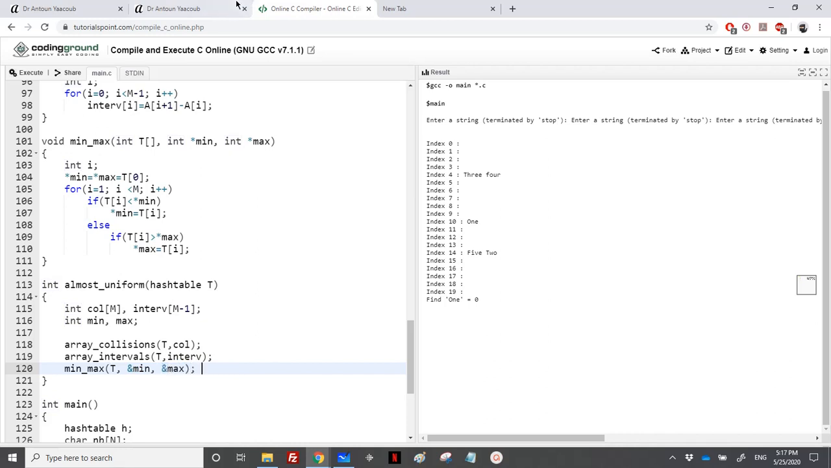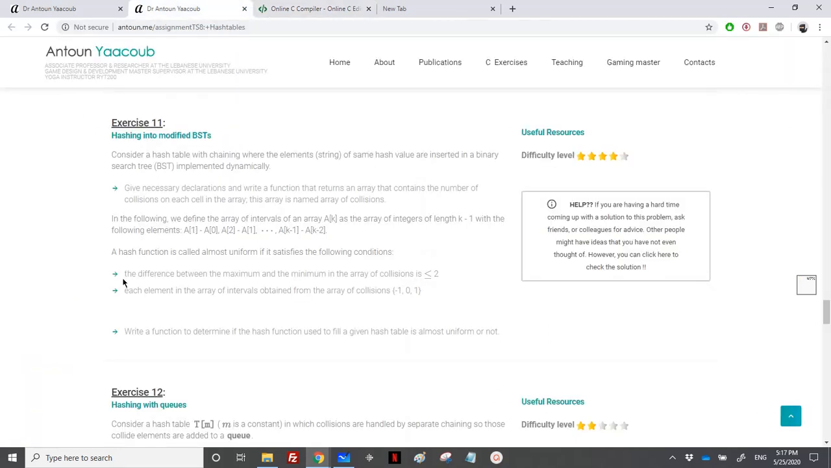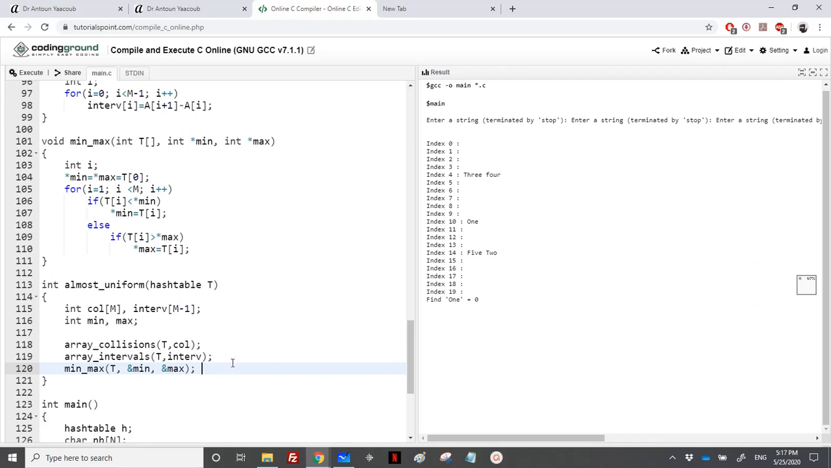So let's come back to the question. They are telling us that in order to be uniform, the difference between the maximum and minimum in the array of collisions should be less than or equal to 2. So I will check: if max minus min is greater than 2, it means that it's not uniform, so I will return 0 directly.